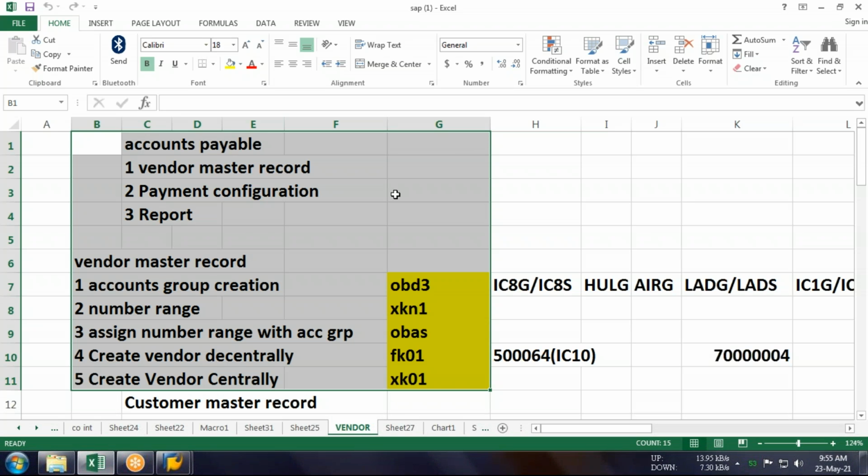So from today onwards, our job oriented training is going to start. Because at end user level, most of the companies are looking for accounts payable, accounts receivable, something like that. So today we are going to start with the accounts payable FI part. These are the most important for SAP FI in job oriented training.